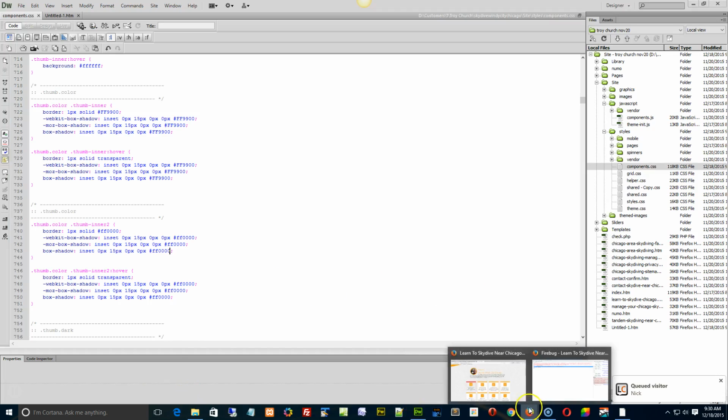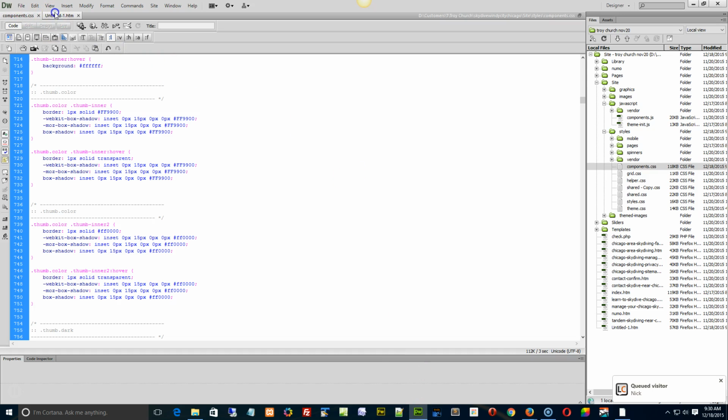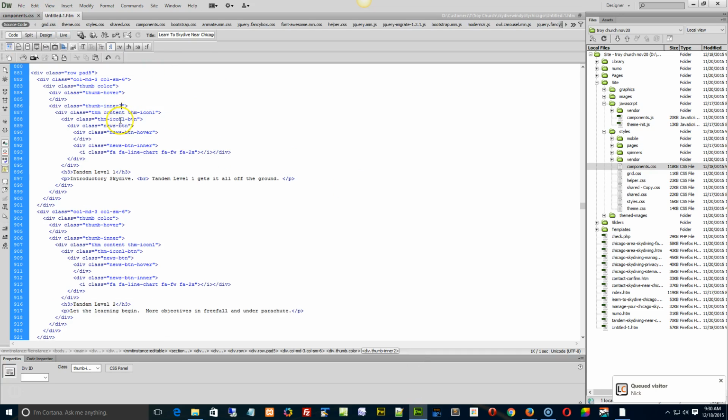Okay, where would that be? So what we have here is a news button inner in components line 292. What we could probably do is just add another class to that with the background image that you want. But no, we've got stripes here. Now we're probably better off to just modify the name of that class and create a new one. Because we have news button inner right here.